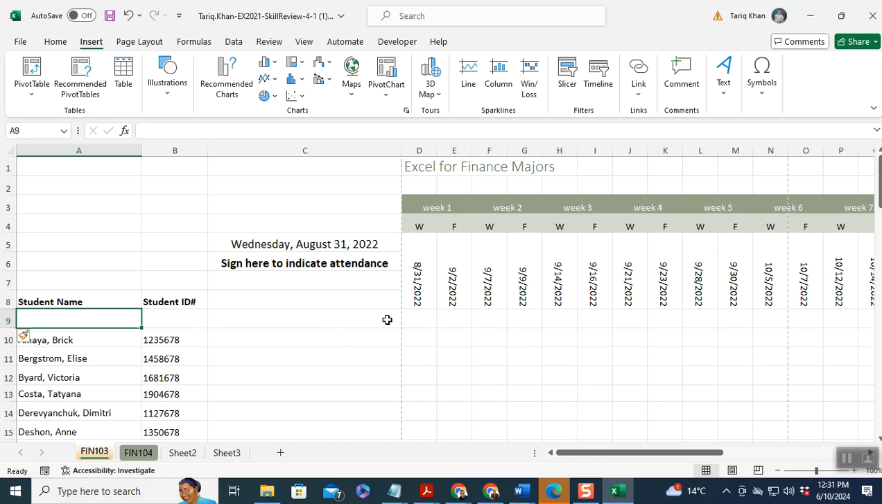I'm going to write it. Abrams, comma, Drisana, right? I write it there, student name, and then what is the ID?